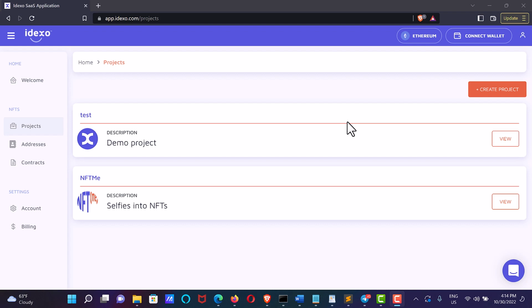And that helps in a variety of applications, such as loyalty programs, token gating, etc. All of that you can do, from the Soulbound token contract to the token gating to the KYC gating, with Idexo. Let's start and just show you how easy it is to create the collection itself.